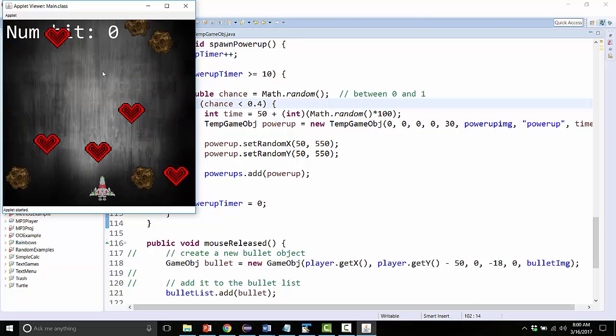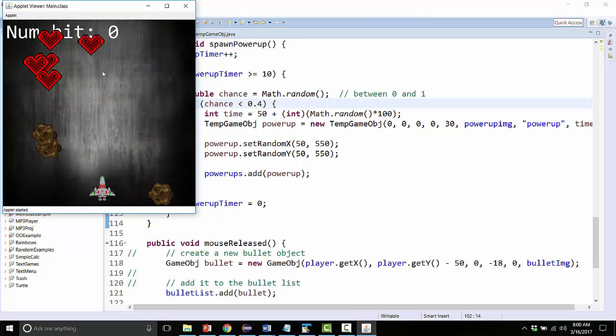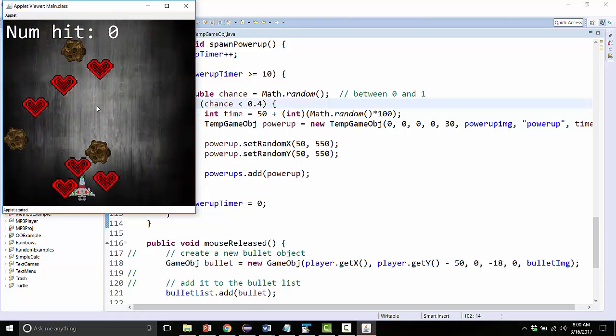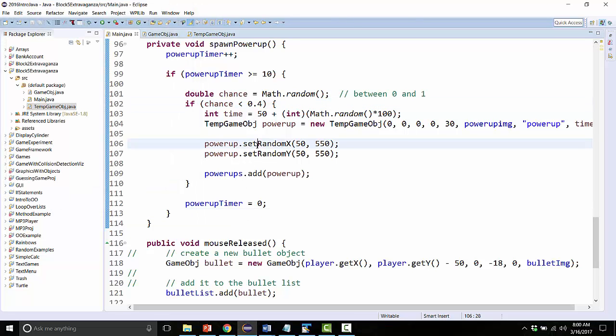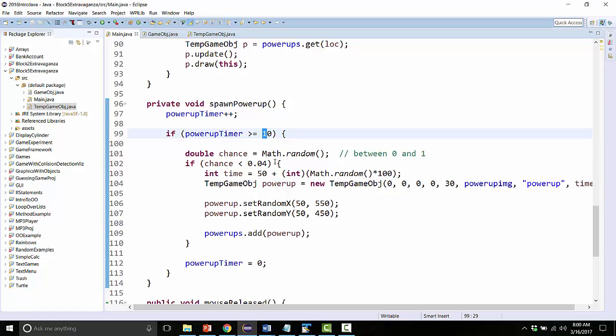Something I'm noticing is maybe we want to make it less likely that they'll appear, because that's a lot of power-ups. I'm also thinking maybe we don't want it to appear directly on top of my ship already. So let's make the chance a lot smaller. Let's make it like a 4% chance. The time it's on the screen seems okay to me. And then let's set the random Y position. The lowest down on the screen it can go, let's make it be 450. Maybe it's also worth not making this 10. Instead of 10, let's make it 30. And run it again.